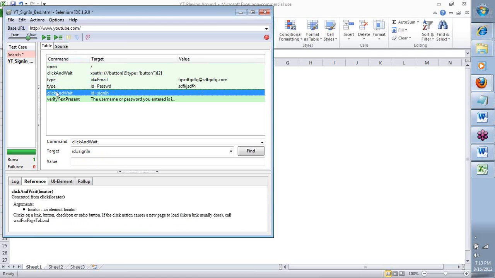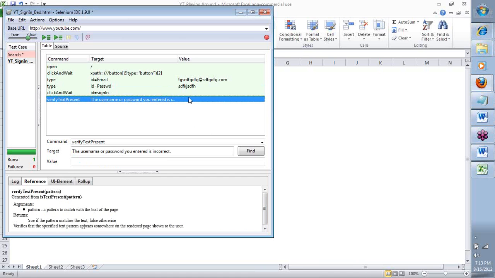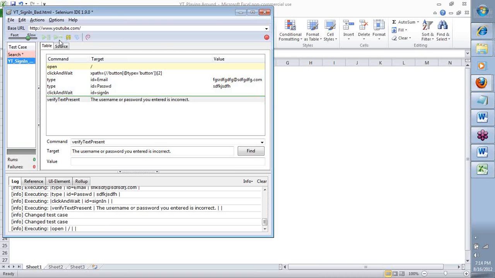Now the functionality of the application is that if I enter an invalid email address, it will always show the same message. However, if the message was, the username or password you entered is incorrect, then it may fail. Correct? Hopefully. I'm not sure. Let's experiment. Why? Because we're still playing around with this. Run this and see. What is happening?